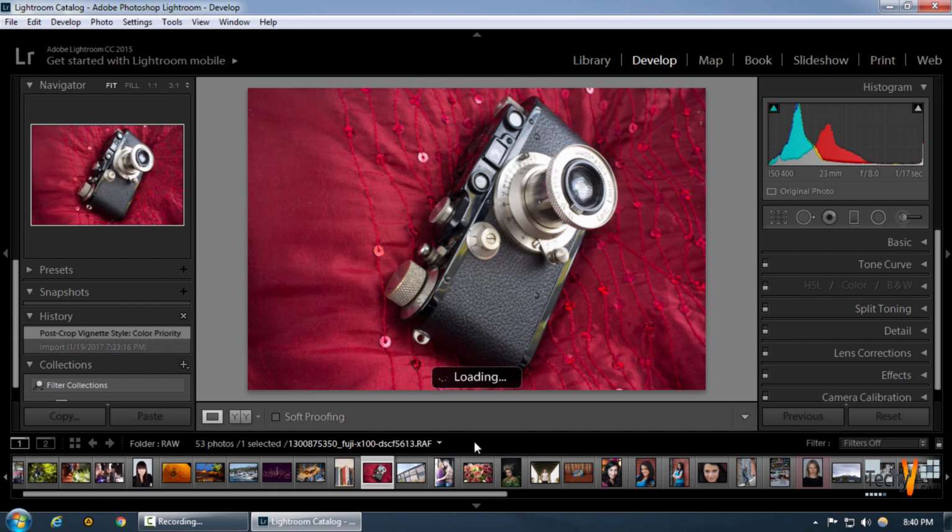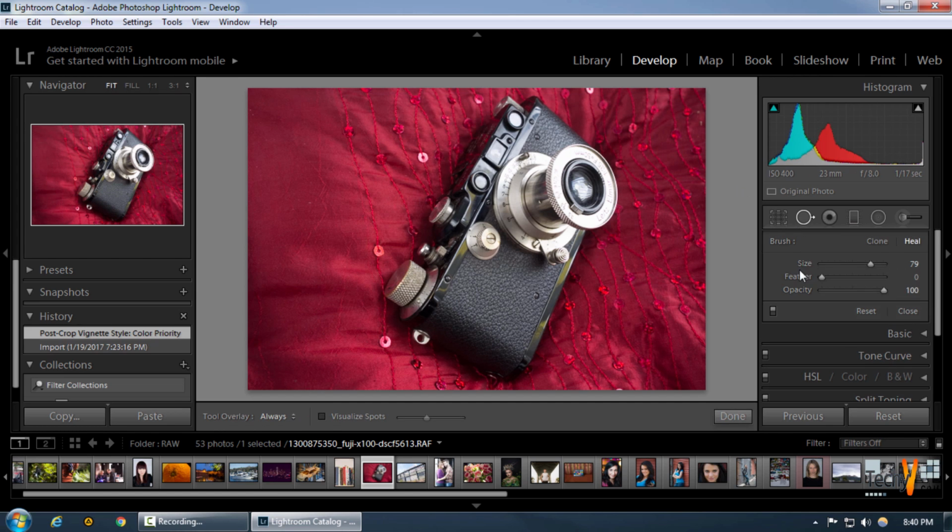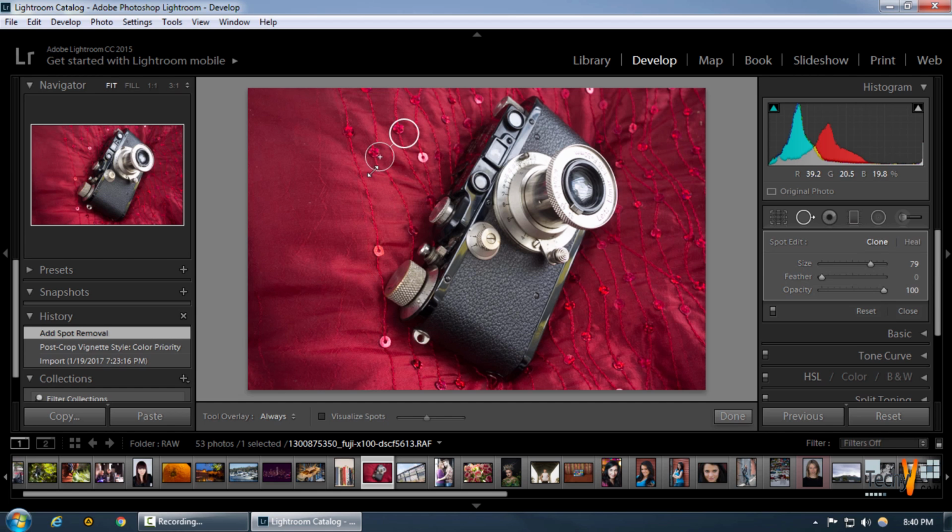Furthermore, in this version of the spot tool, we get more than just removing spots. As you can see, we have two options, clone and heal, and depending on what we want, we can either clone a particular area with another area, or we can choose heal, which gives us a softer and easier approach to our image.